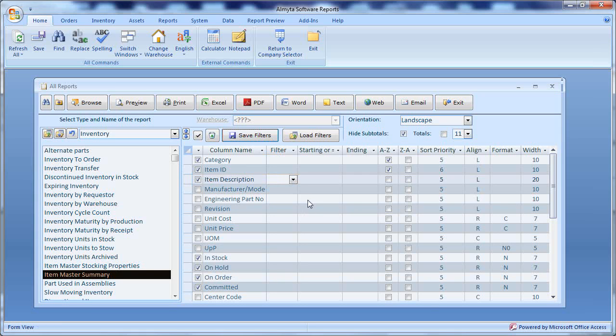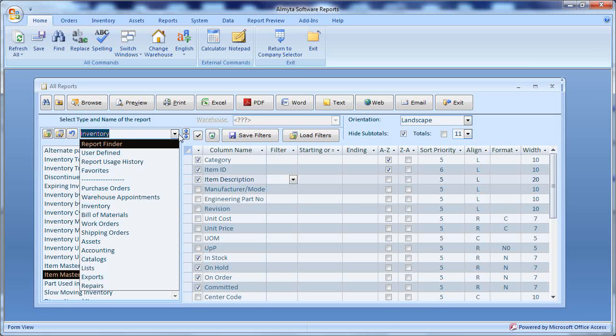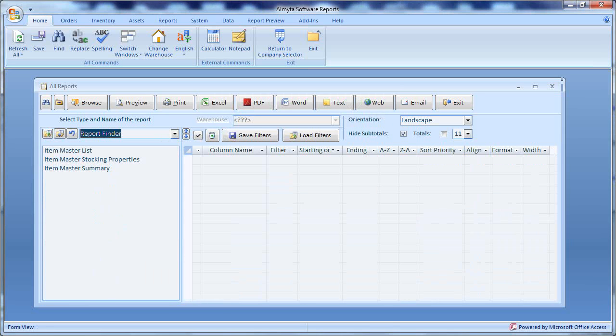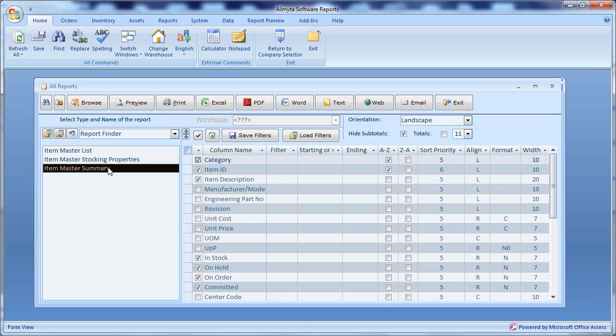Now, if you look back over here to the Report Selector drop-down list, you will see that some of the options at the top above the various report types are Report Finder, Report Usage History, and Favorites. Report Finder lets us look up a specific report by entering all or part of its name. Report Finder can also be accessed through the binoculars icon up here in the upper left of the report's screen.